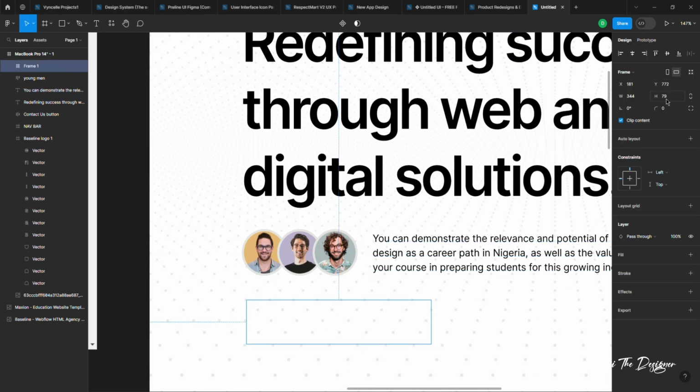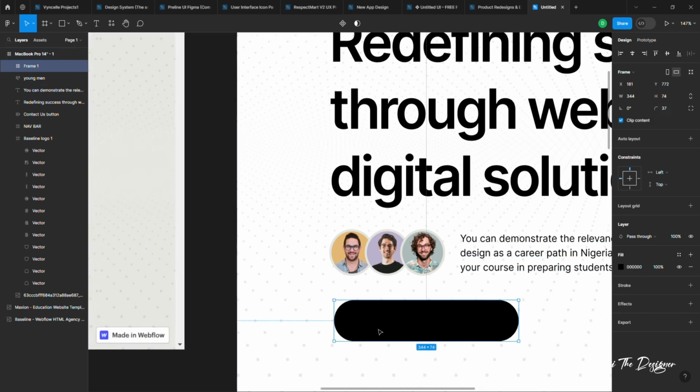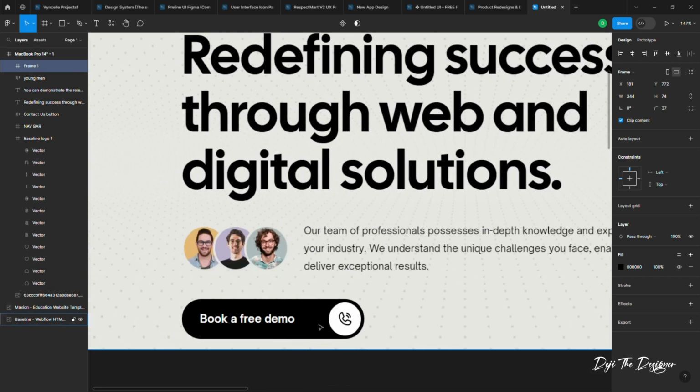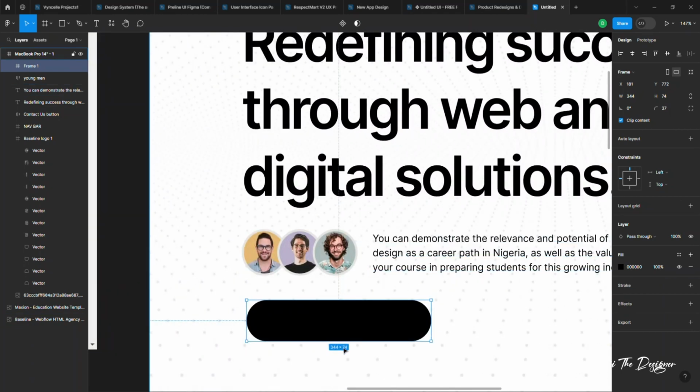What's the size? Let's do 74 for the height. Then let's give it a black fill, that's 0, 0, 0. Enter. Let's give it a corner radius of 74 divided by 2. Actually, you can do your calculations inside Figma. You can just type something like 74 divided by 2, which will give you the answer by itself. You can see, very simple. Okay, so we already have the 14. Then let's have this icon. The icon is actually part of the resources also. We need to download the new icon.